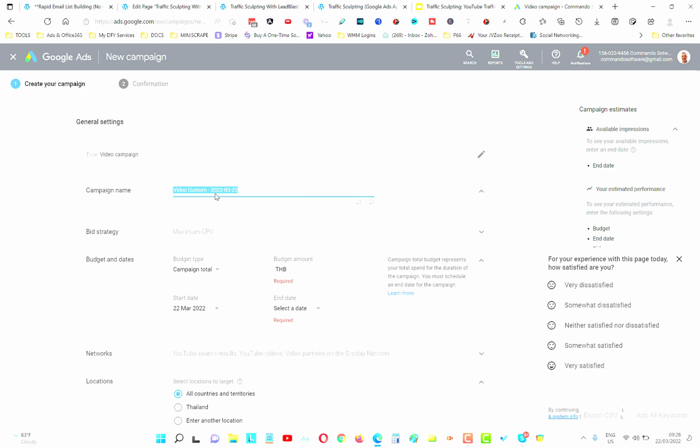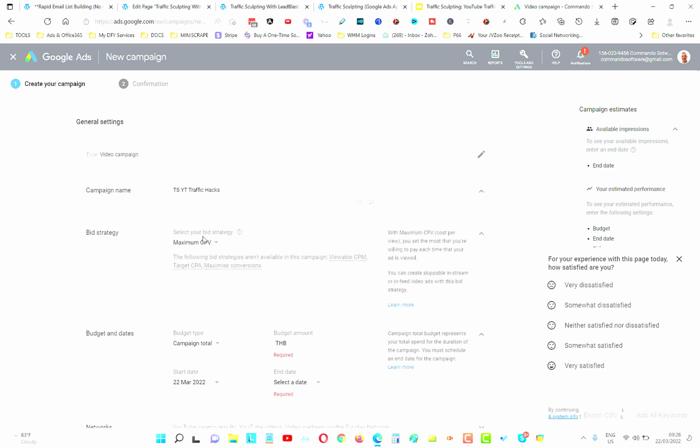Okay, so our campaign, we're going to call it TS for traffic sculpting, YT for YouTube, traffic hacks. This is just for your benefit, okay? Nobody else sees this, it's just for you. Right, now bid strategy, we keep it at CPV, maximum CPV. There is a choice in here of maximum CPV or target CPM. Keep it maximum CPV, okay?